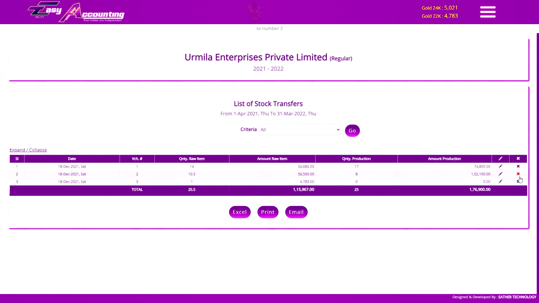To delete any stock transfer, click on this delete button, or you can use voice command delete number. To modify any stock transfer, click on edit button, or you can say change number like this. Change number 1.